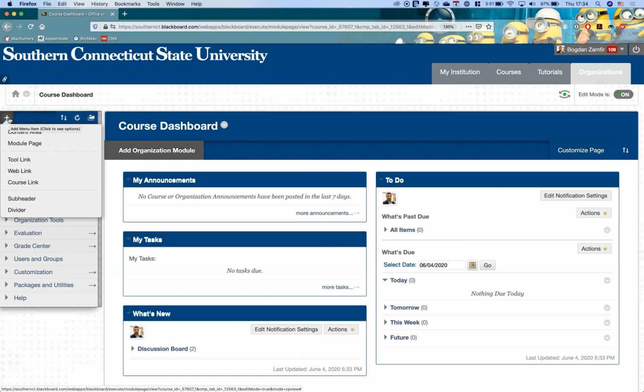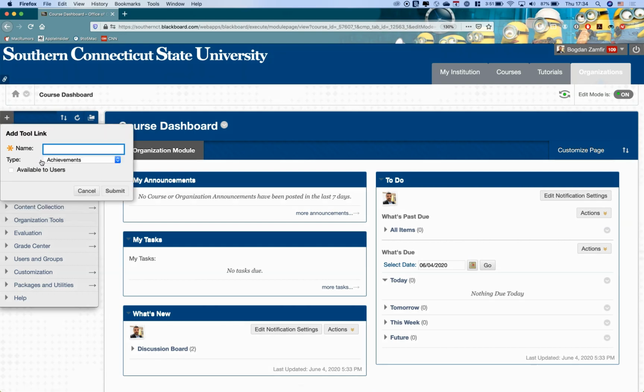The second element that we recommend adding is announcements. And announcements is actually something called a tool link. If we click on that, you'll see a list of different types of tool links, and one of them is announcements. You can give it the same exact name, and again, you can make it available or not available to students.